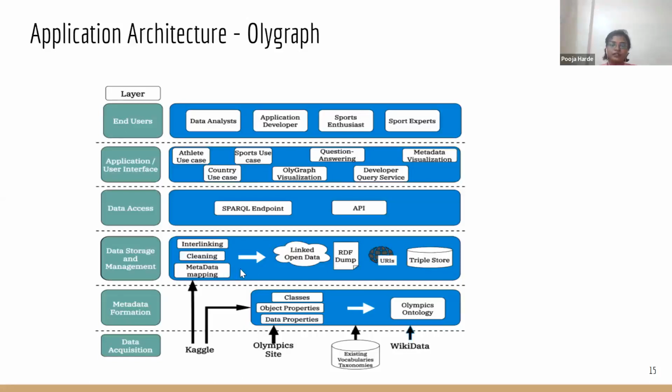Now, once the linked data is created, we are uploading it on the web either via linked open data, in the form of an RDF dump, in the form of URIs, or we can also store it in the triple store. So, as we know, MySQL Workbench and these databases are relational databases. In the same way, we also have the triple store, which is used to store RDF format data.